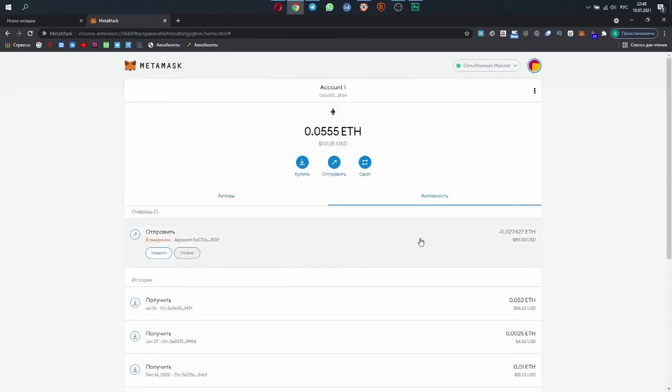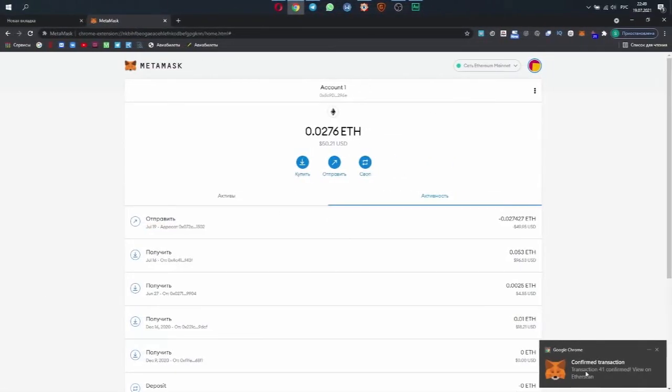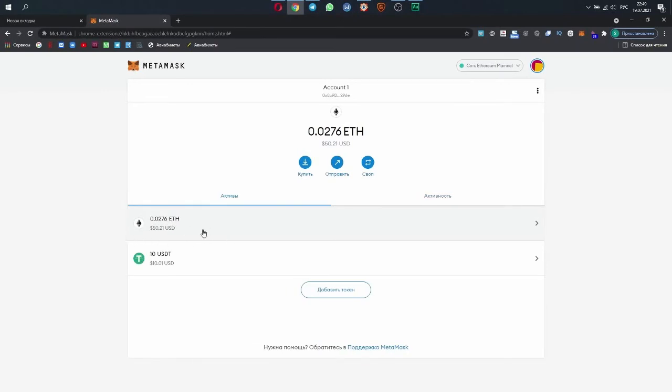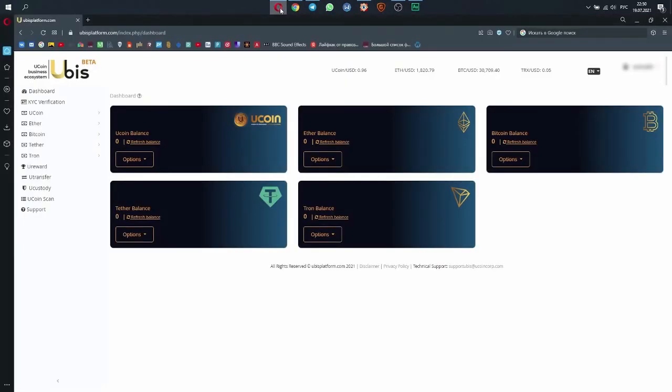As you can see, the transaction is now pending. So once the transaction gets confirmed, as you can see we got a notification saying it has been confirmed. You can see that now I have $50 less. So let's get back to the Ubis platform. You can now see we have Ethereum on the balance.